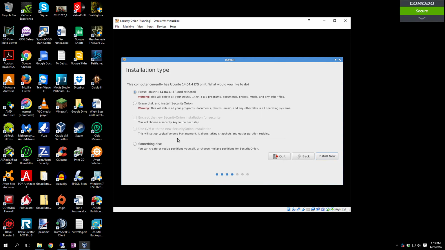And if your disk actually has anything on it, you can either do the erase Ubuntu 14.04 LTS, erase the disk, and install Security Onion, or you can do something else to go in and configure it how you want. Seeing as how it's going to run Security Onion, and it pretty well knows what all it's going to need, I'm going to go ahead and tell it to erase.